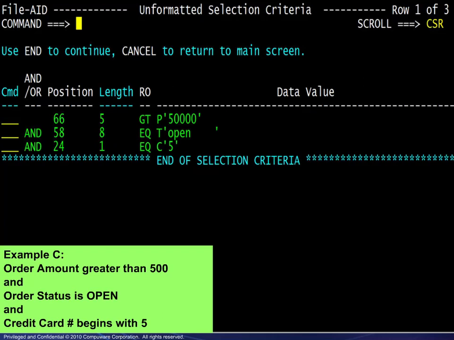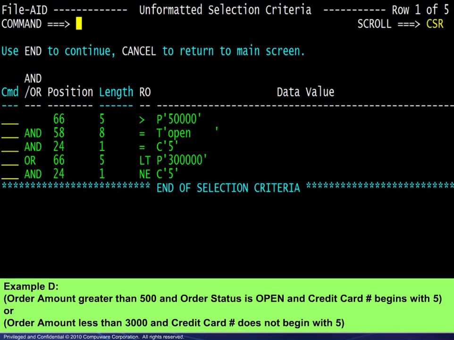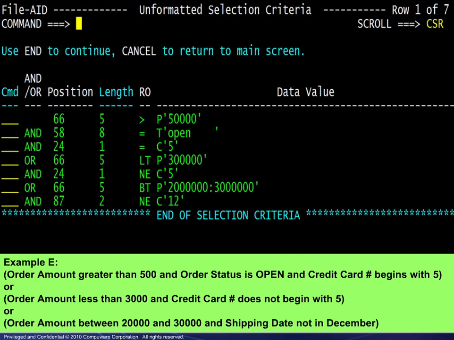For example C, we again use the AND connector and enter the start position of the credit card number field, then the length, relational operator, and value. For example D, we must use the OR connector to begin a new selection set, then enter the appropriate information to complete the new conditions. For example E, we again must use the OR connector to begin a new selection set, then enter the appropriate information to complete the new conditions.